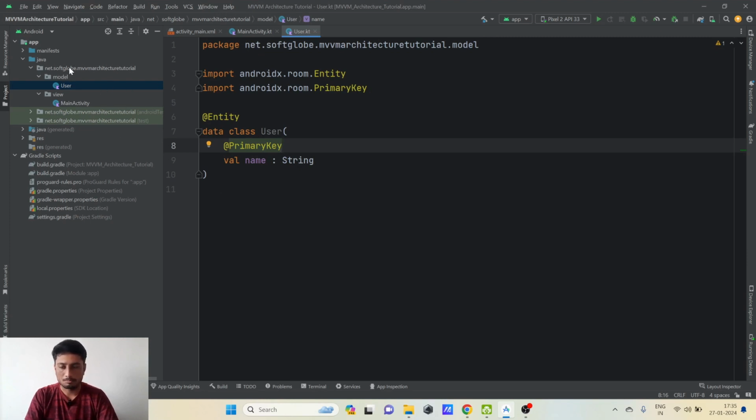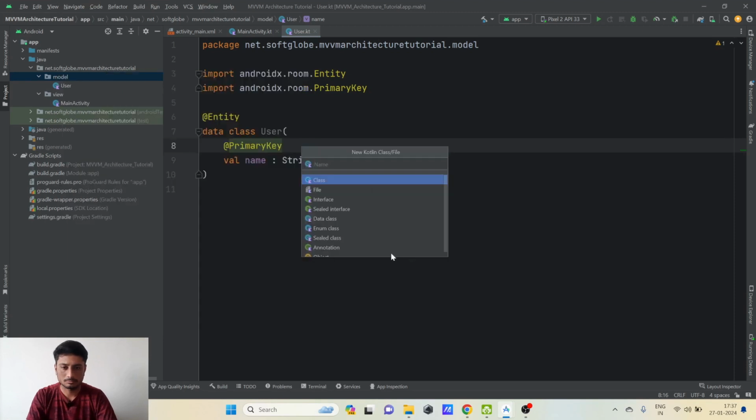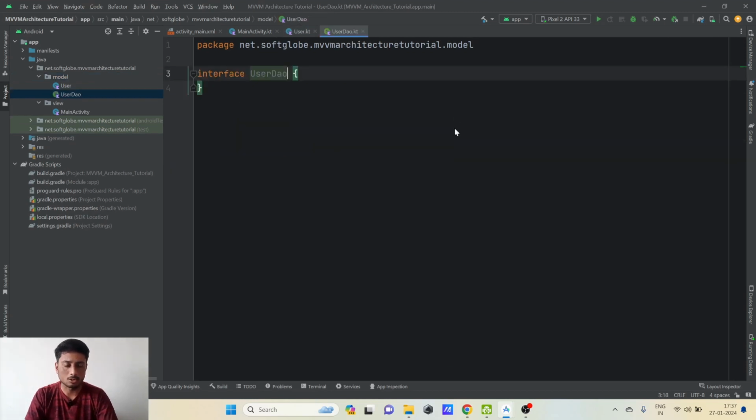We have to build an interface. So we create an interface that is the data access object, user DAO. We have already seen this in our room tutorial. If you don't have any idea regarding room, then I would request you to please watch the room database tutorial first. I also have a tutorial for that on the channel itself. I have put the link in the description, so you can just go to that link and check.